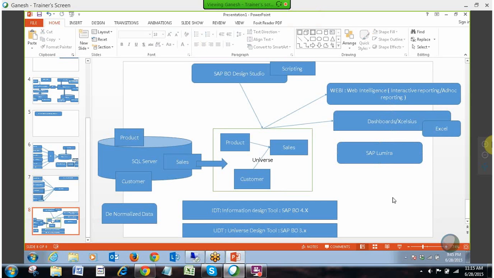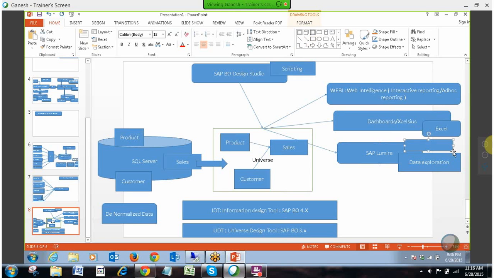Then again we have one more tool called Lumira. Ideally, this is not a dashboarding tool. This is mainly for data exploration. This tool is mainly intended for exploring the data, and using Lumira you can build very simple dashboards. You can't build complex logics like what you do here. So this tool is mainly intended for the end users.